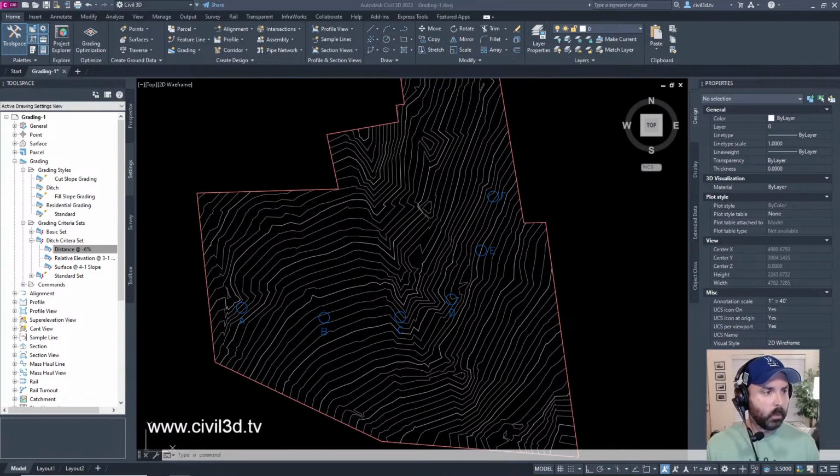All right. We just went through setting up grading standards, reviewing grading settings, creating grading criteria, and creating grading styles. Now we're going to be getting into creating some gradings. This will probably last, it looks like about 3 different exercises. Hopefully that'll get us to about an hour or so.